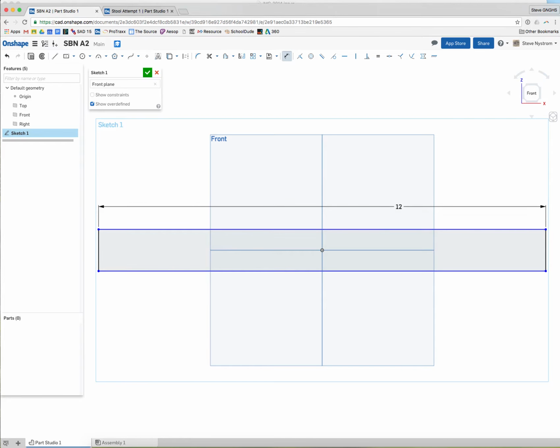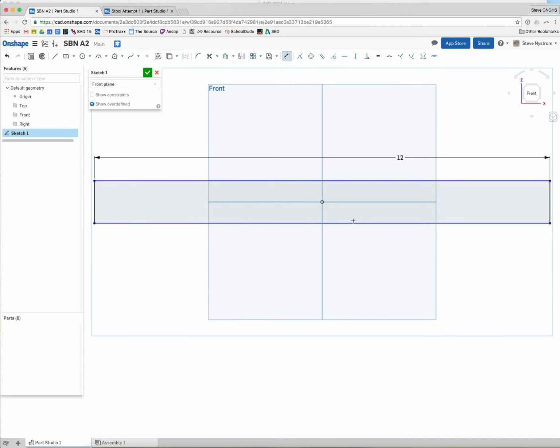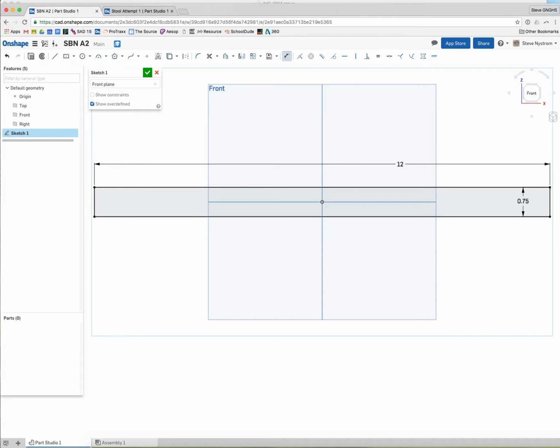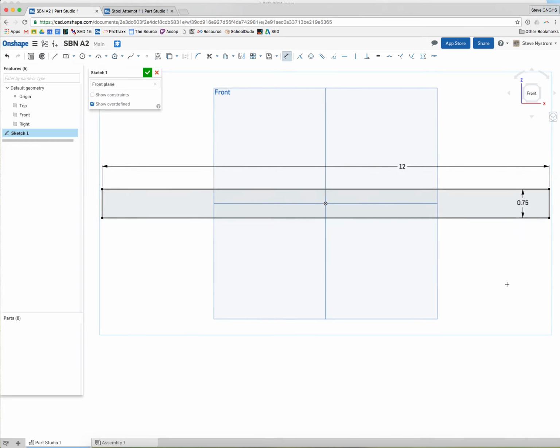The whole thing fills the screen. If I hit F, it shows me the full screen. While I've got the dimension tool, this is going to be 3/4. I'm going to type in 3 divided by 4. You can type in 0.75, whatever works for you. Alright, I'm going to zoom out just a little bit.